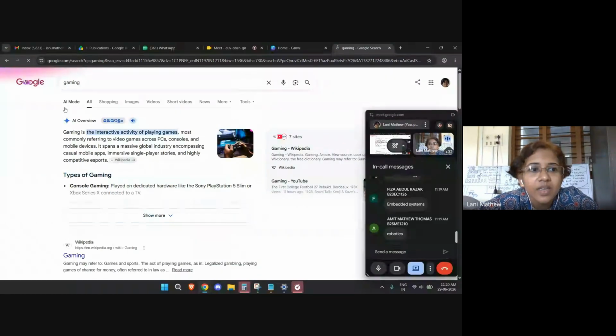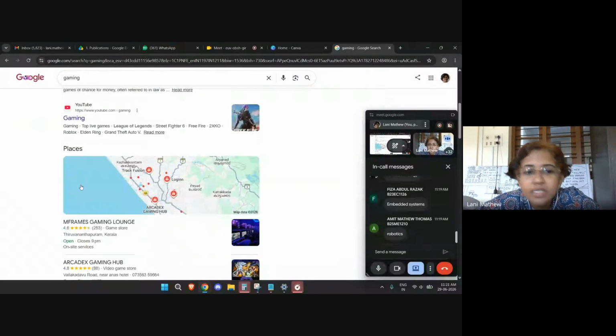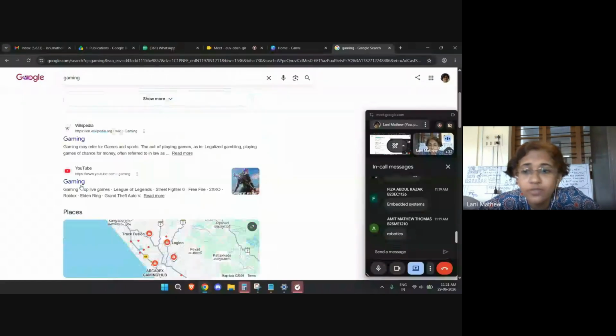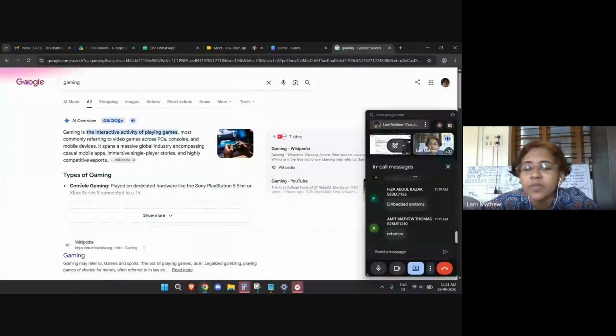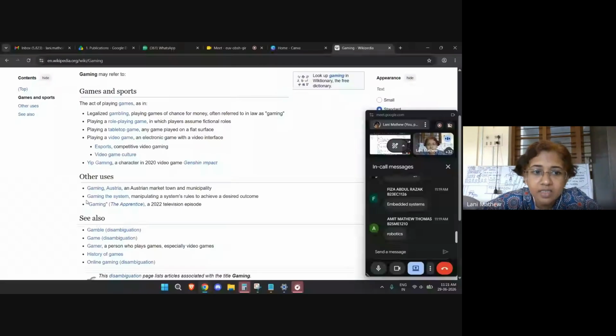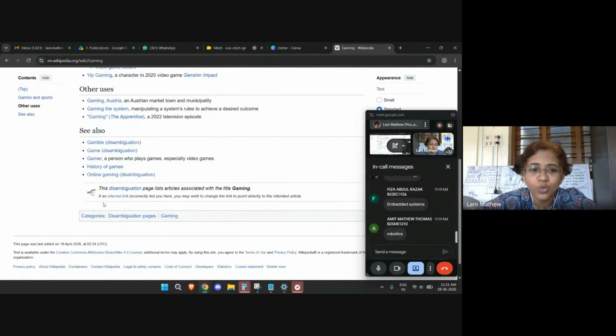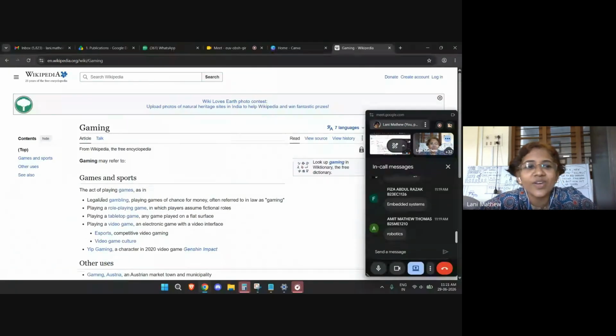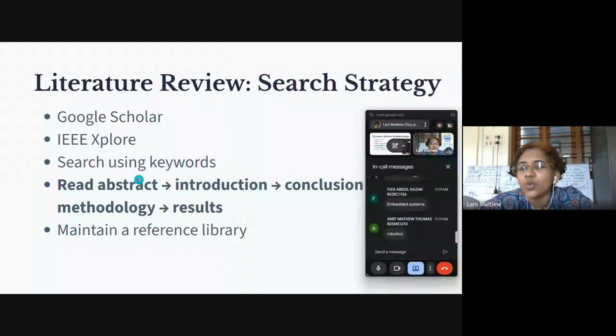But if I just do a Google search or any other kind of search, I'm going to get a lot of details, but I may not be able to consider them to be part of my literature review because websites like Wikipedia cannot be considered as proper references. They are very good for us to read and understand and explore more and more. So how do we do the literature review? That's our question.